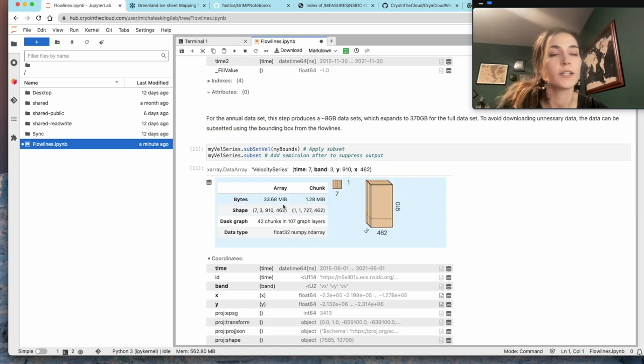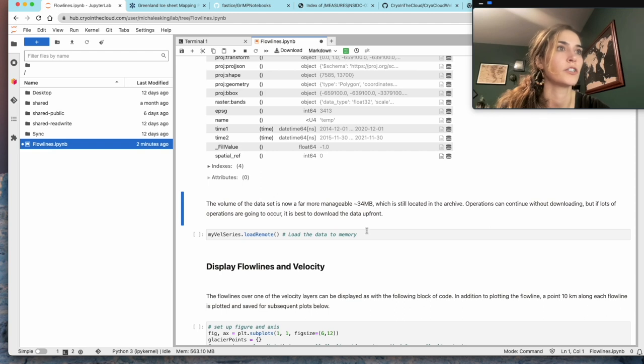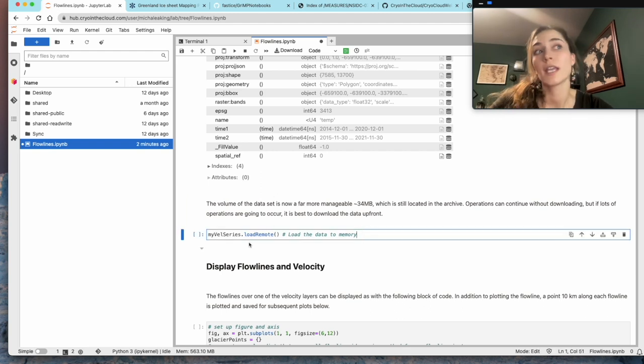Okay, and now we see something much more manageable. This is about 34 megabytes, so much more manageable. Again, all the same information as before, we just have a smaller region of interest. Now we can load this into memory. Up until this point, we haven't loaded any data into the local memory. We actually don't have to do this to do plotting.